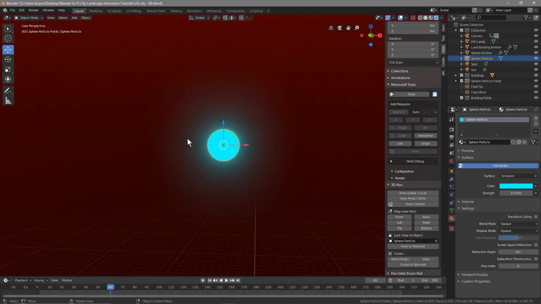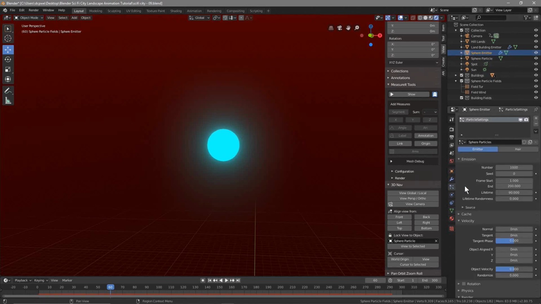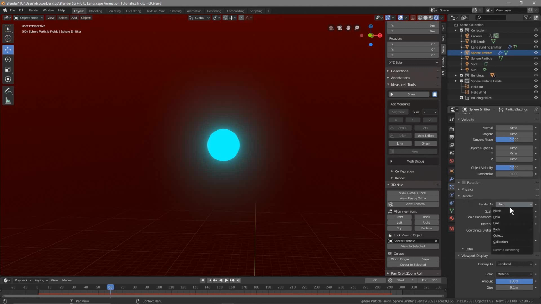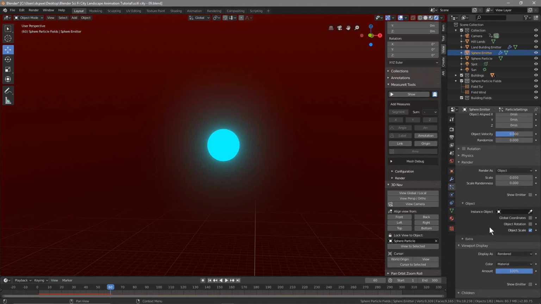We can change that if we want, and we're going to make it like a blue sort of color, like this. Now let's go back to our sphere emitter, and we're going to use that as the particle. So let's click on sphere emitter, click on the particle settings. Let's scroll down to the render, and inside the render we'll select object here, and instance object, we'll select sphere particle, and let's turn on random scale as well here.